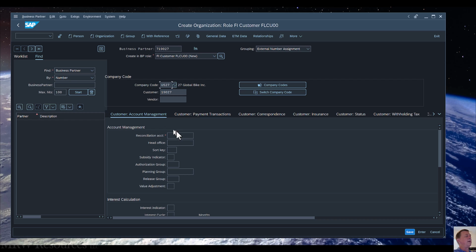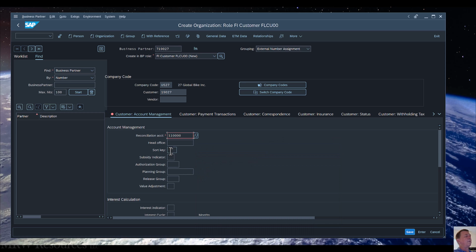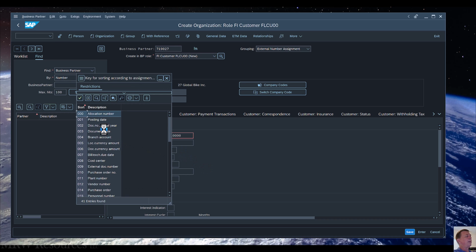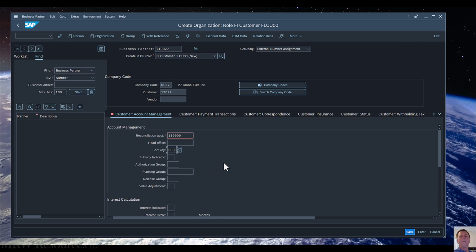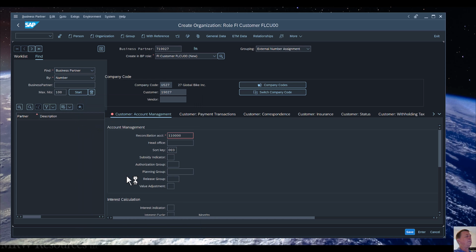I could go down in here into the account management, and let's enter the reconciliation account. We're going to use our trade accounts receivable account here, and I can look that up, which I will do here. That's the only option I have available. That's 110,000. That's the only control account that has been set up to communicate with the sales and distribution module right now. So we select that. We'll set up the sort key to be 003, and you can see what that means by document date. And then our planning group will be E2. That is for domestic customers. Those are the only fields we need to fill in for this tab.